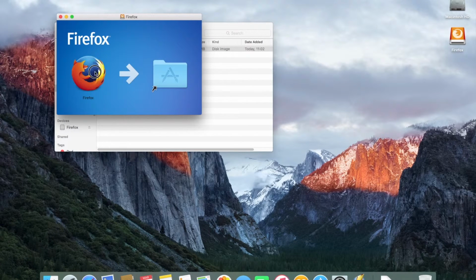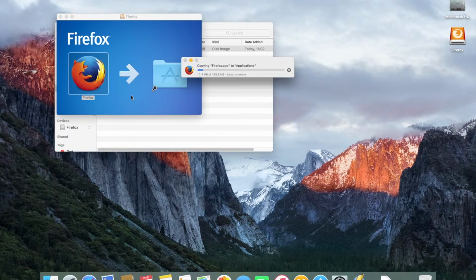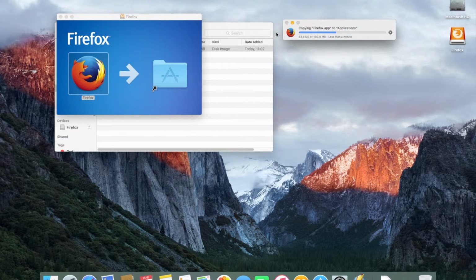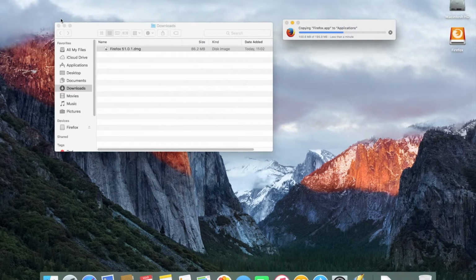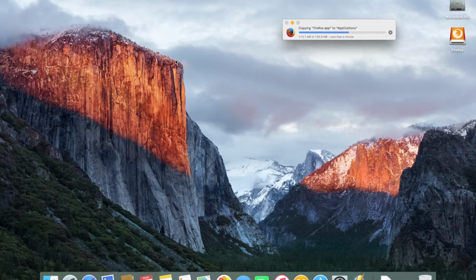It comes up with the app, and you just move it into the Applications folder. It then copies the Firefox app itself into the Applications folder. Again, we just wait for the process to complete. While that's happening, I'm just going to quit all the other things, close down the downloads folder, and just wait for the application to complete its installation to the Applications folder.